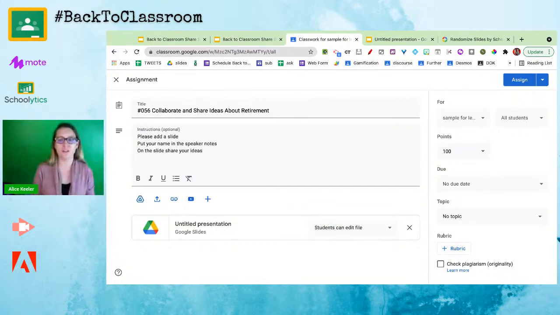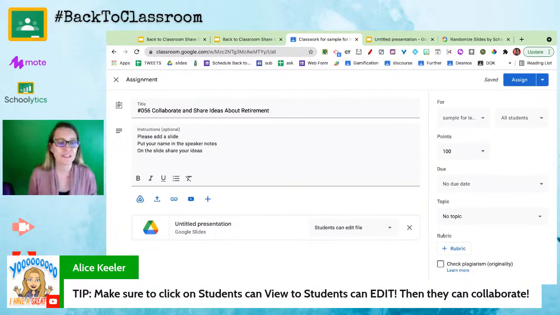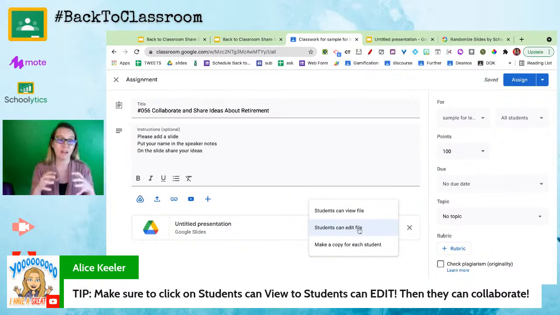I want all students on the same Google Slides. This is seriously one of my favorite activities to do with students. I get everyone on the same Google Jamboard, or on the same slides, and I get student ideas to be shared. So the real key here is, again, that middle option, students can edit file.